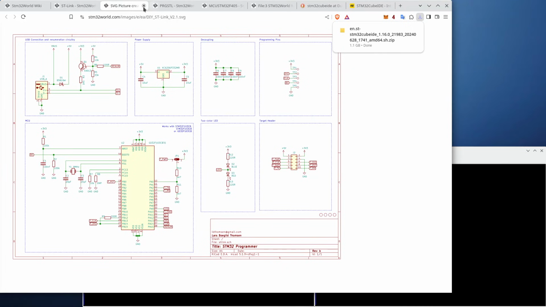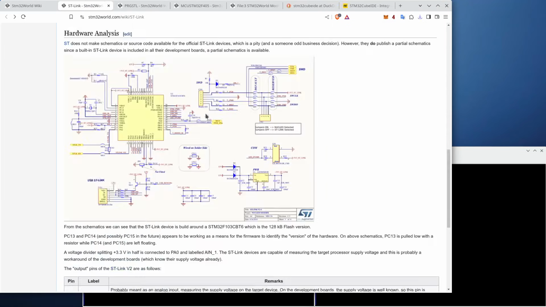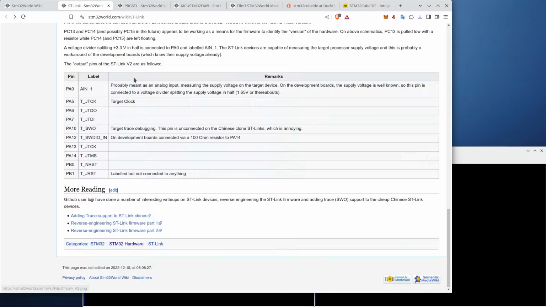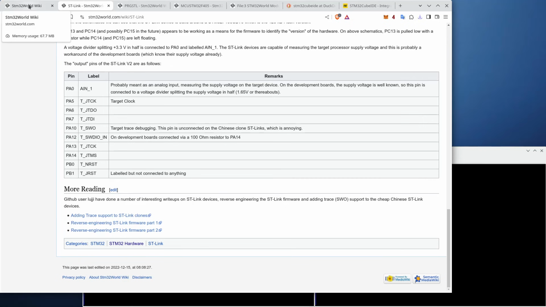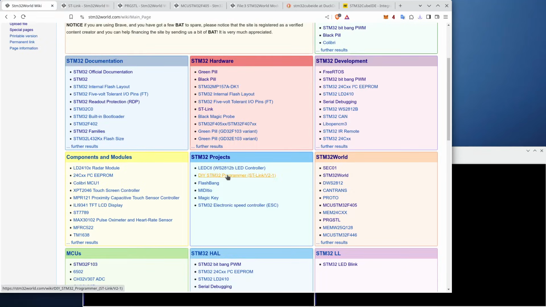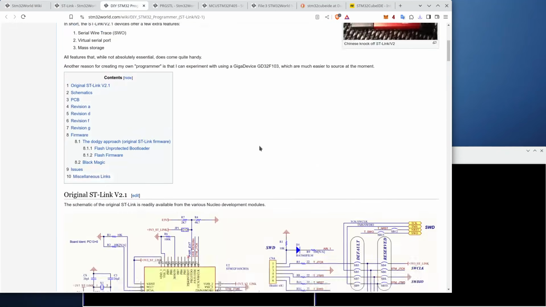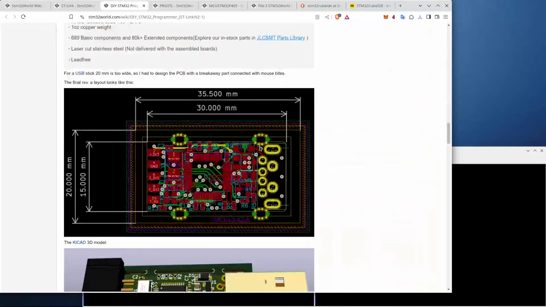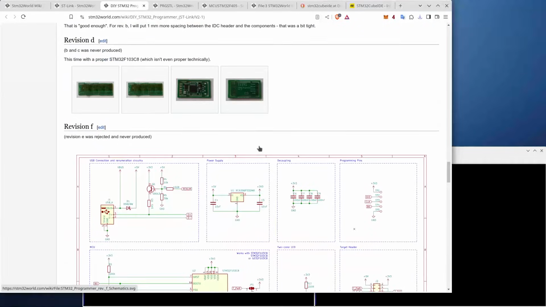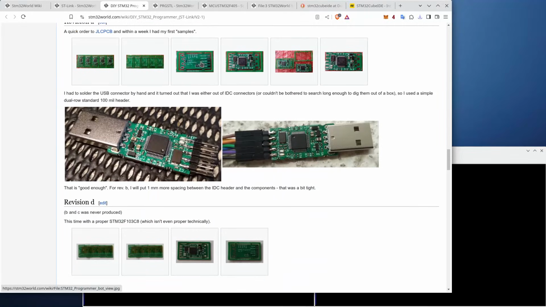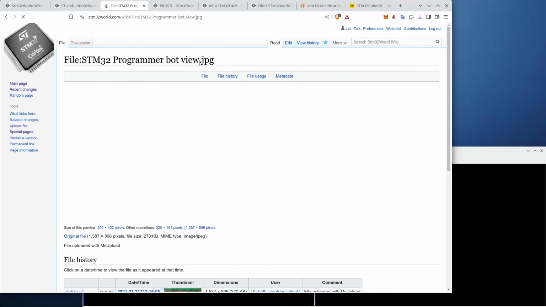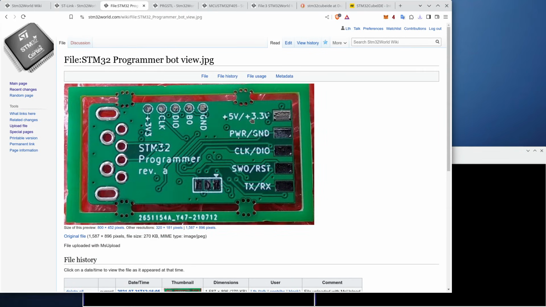Oops, close that. I actually closed the window. Okay, here. There must be a picture of the backside somewhere. There.